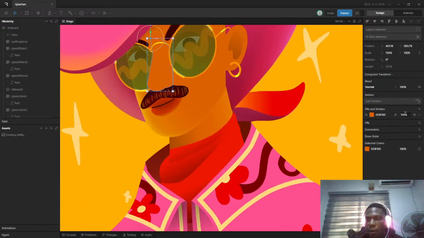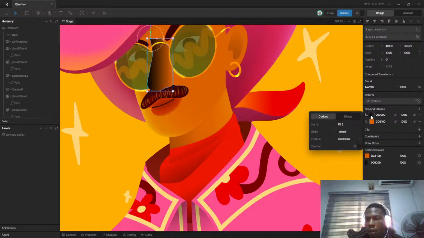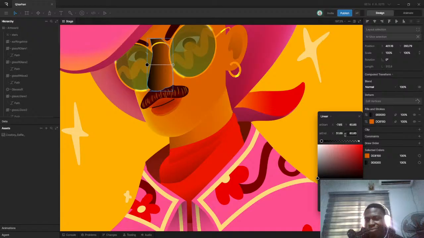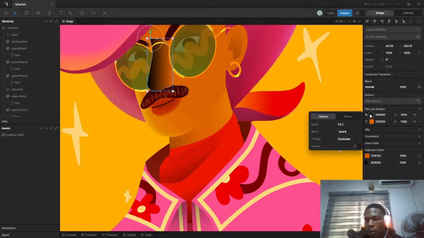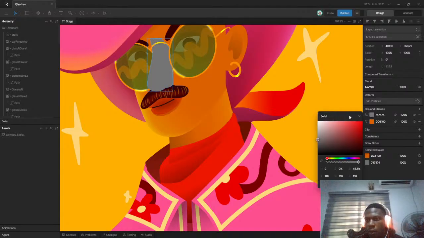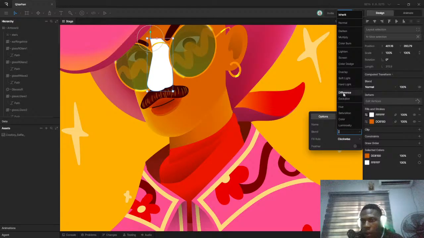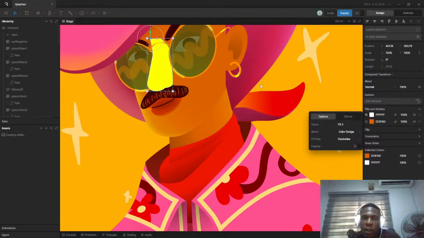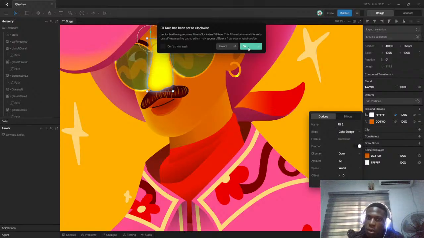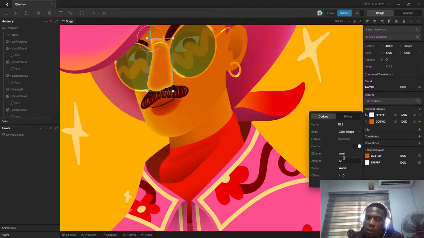Okay, so I'm just going to fill. We need to make a solid color, probably white for now. The search is color dodge for instance, and feather you, okay, then make it inner.